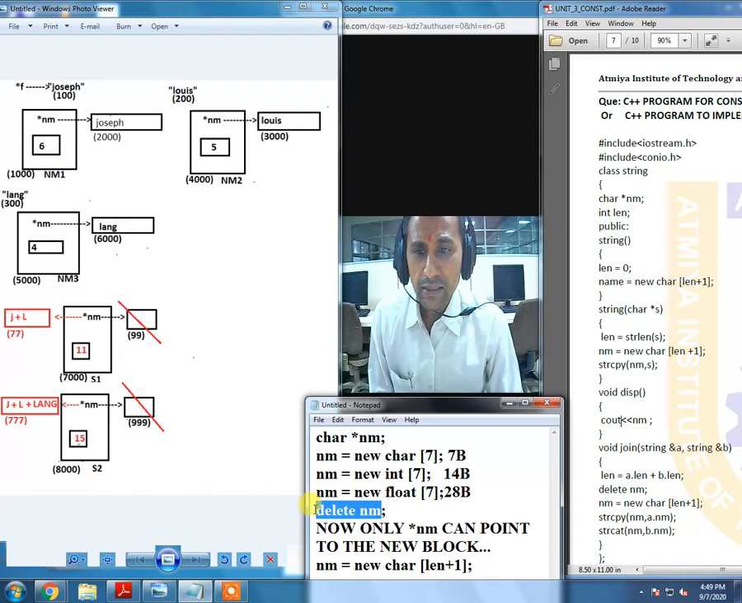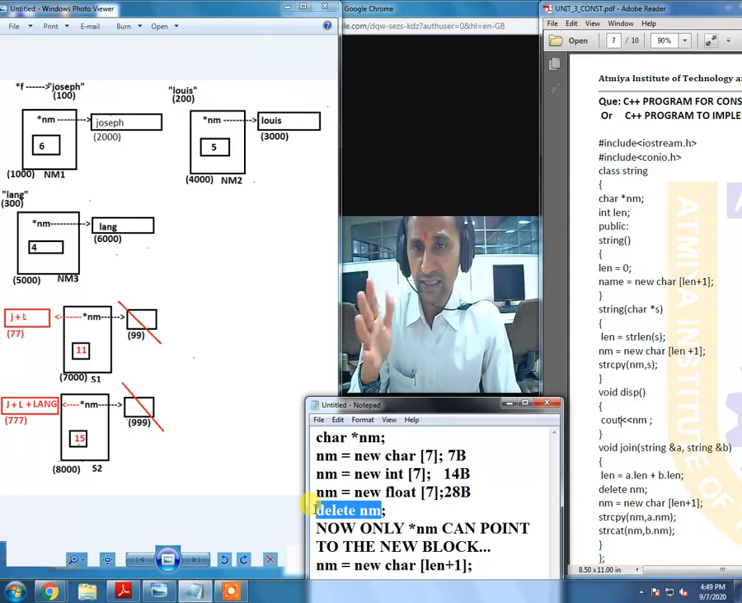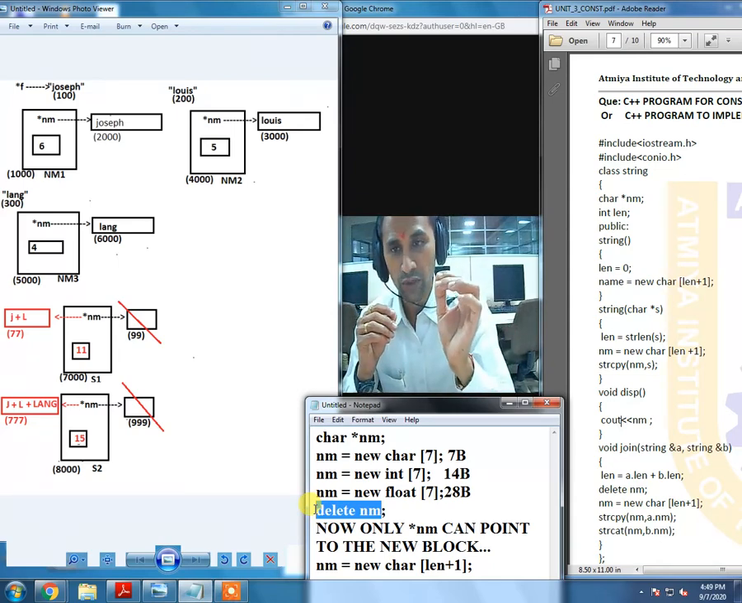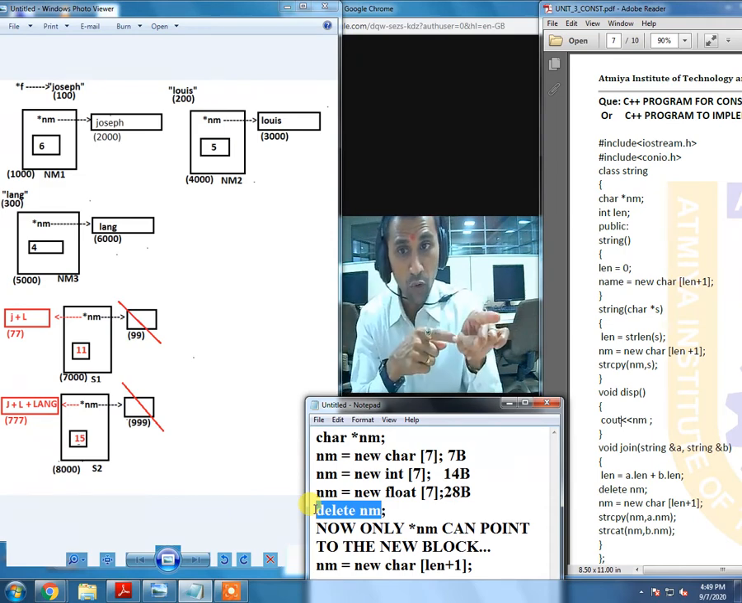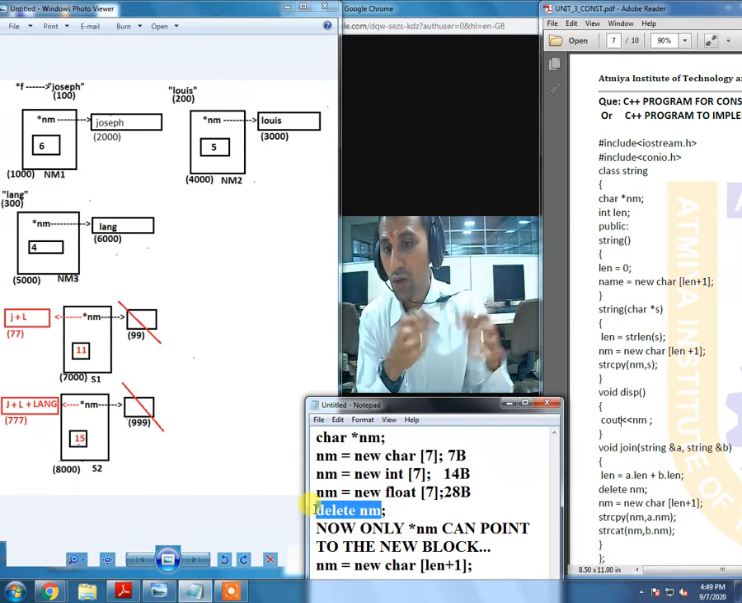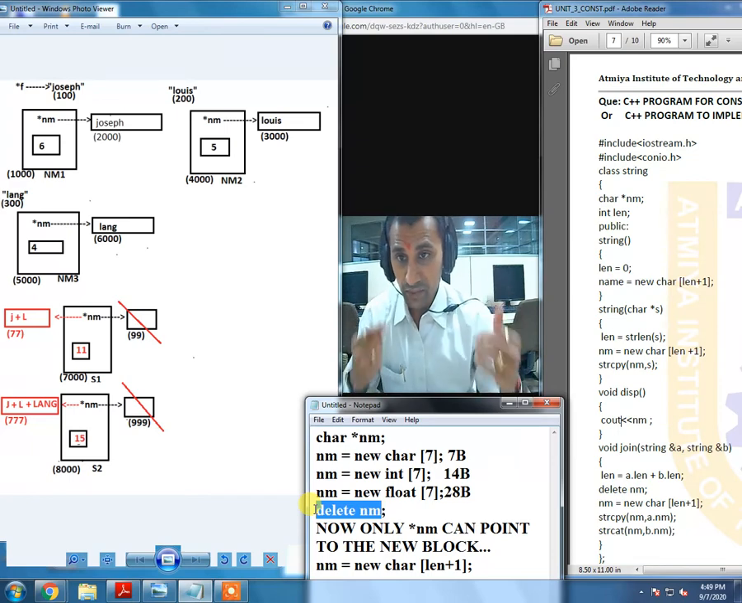Now delete, another operator. The function of delete is very easy. You just need to delete a particular pointer. That means that pointer will no longer be pointing at the same address block, and that is how it is freed. That is how it is going to be released.